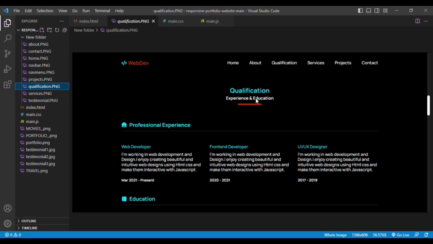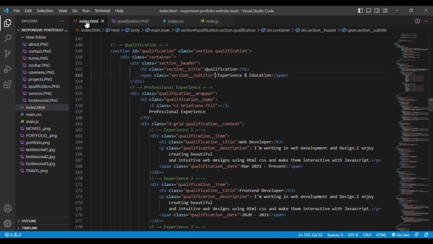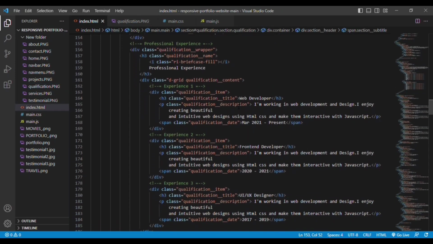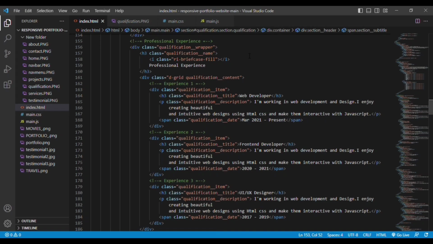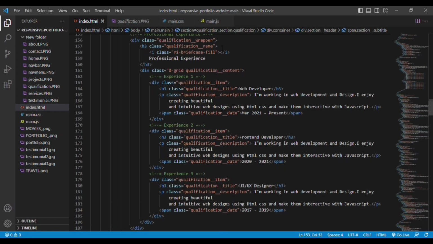Then we can go to the next thing, that is the next div, that is the professional experience section. In this, we have the main div, and inside the div we have the h3 element, that is the heading element, and we have integrated a Remix icon by using the i tag. That is nothing but a briefcase icon.